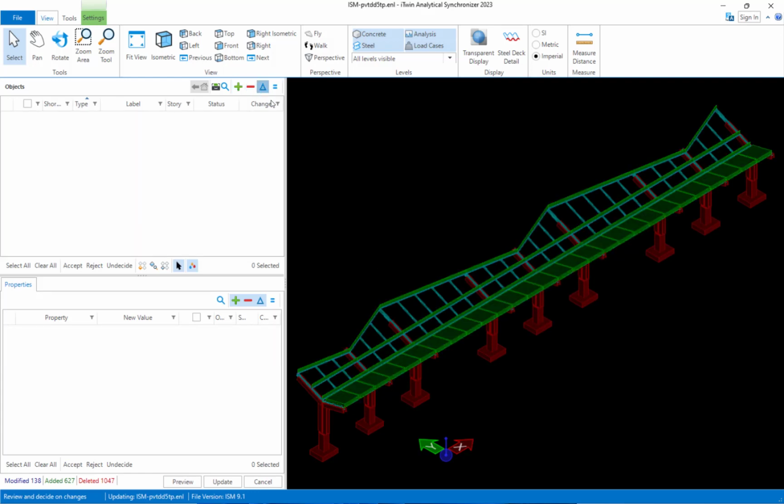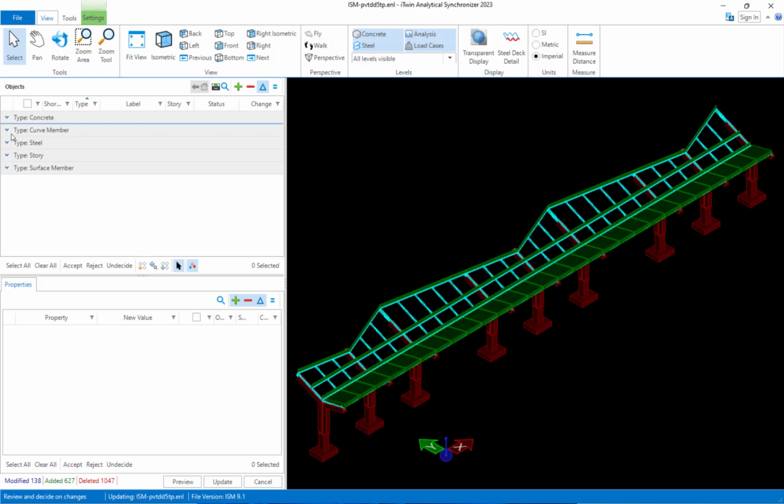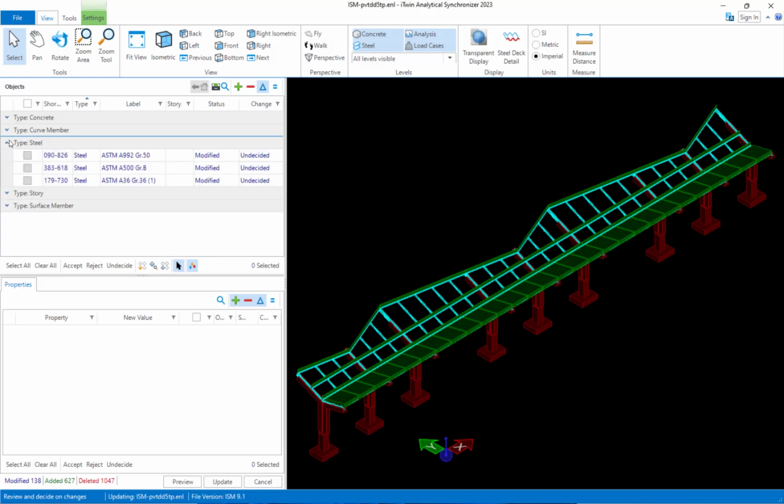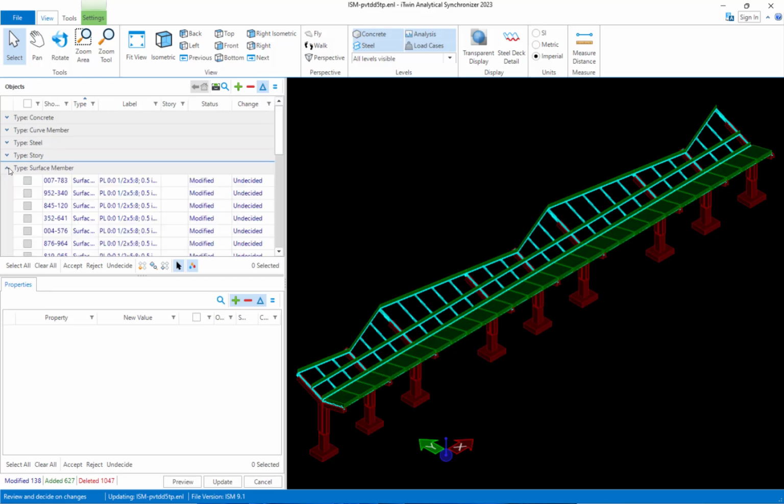Now the last thing I'm going to do is take a close look at the modified items. Now here I can see some concrete information was modified. Some members. You can see here I changed from a W10 by 12 to an HSS member. I can see that some steel material properties changed. Story information was added, and then some plate information also changed.